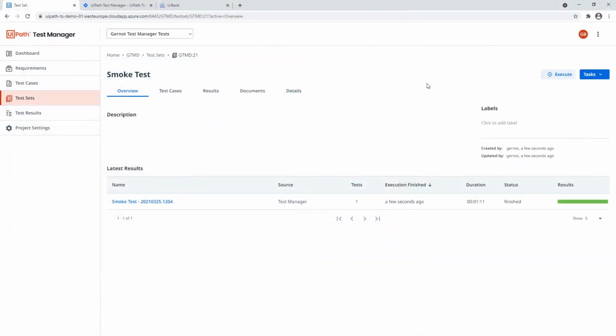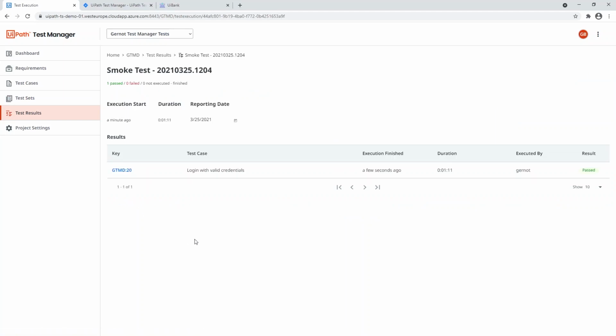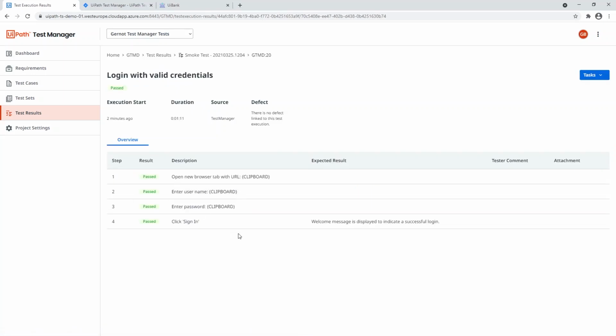The first thing we can see is that the result of our test execution now appears under Latest Results. If we click on the auto-generated name, we are taken to the test results page. Here we can see a summary of the execution. How many test cases passed, how many failed, and how many were not executed. Below we have each test case listed with its result. If we want to go even more in depth, we can click on the name of the test case. Another view will open, containing all the steps with their individual results.